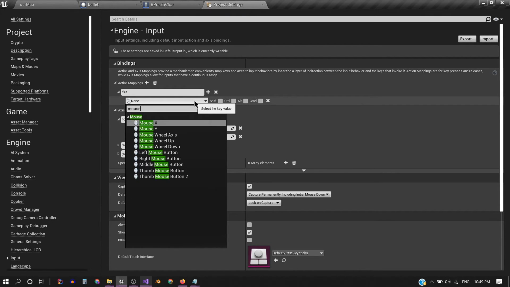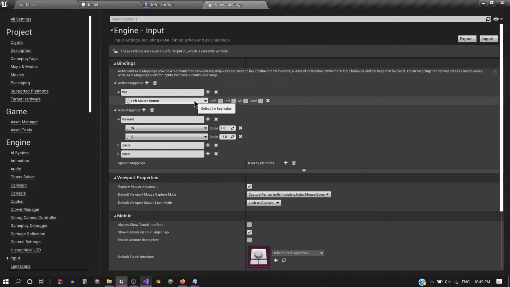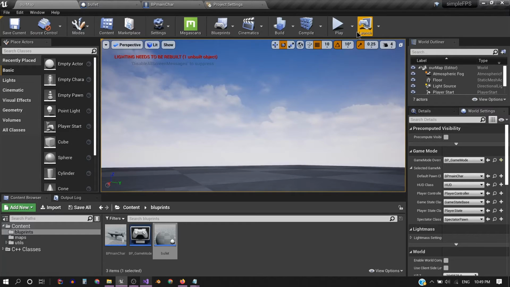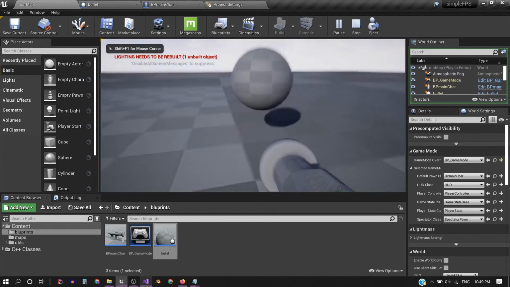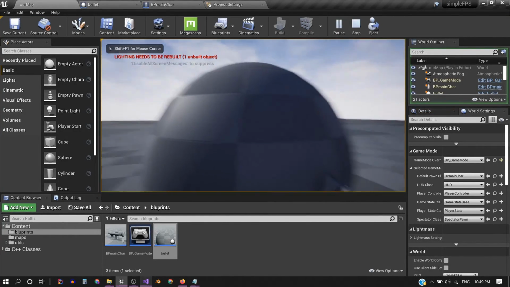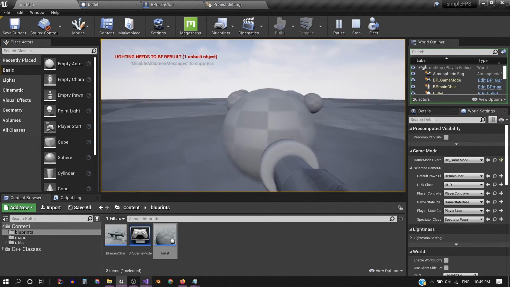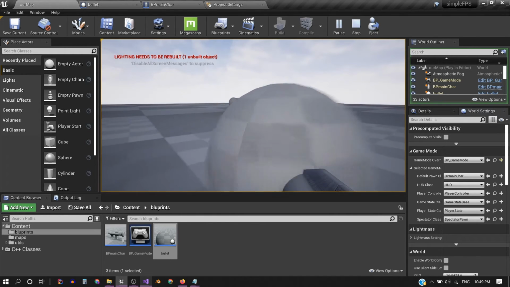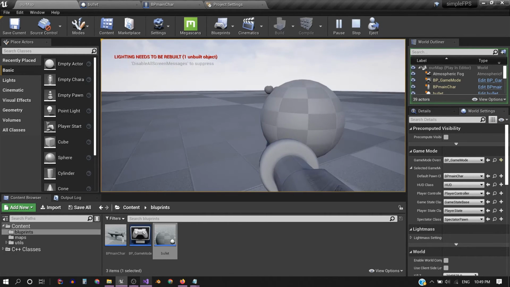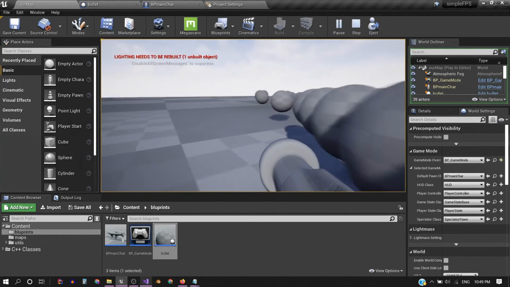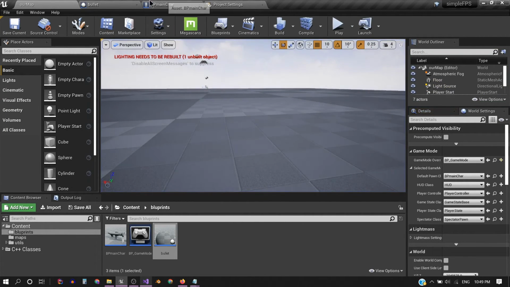Mouse left mouse button. Now we go and you can see it is spawning. Very nice. We can play. Nice. So the size of the ball is very big.